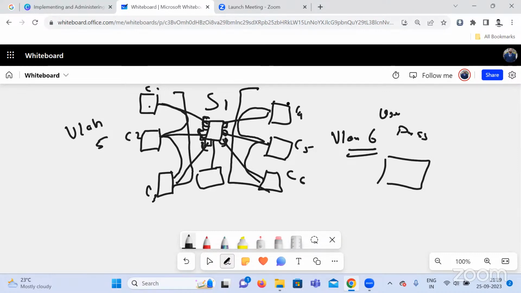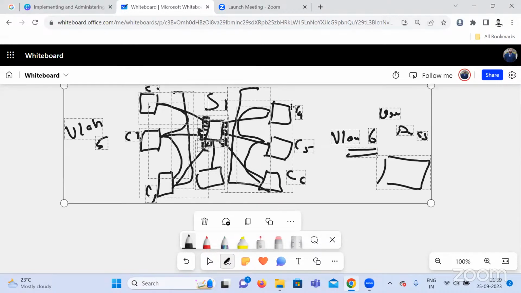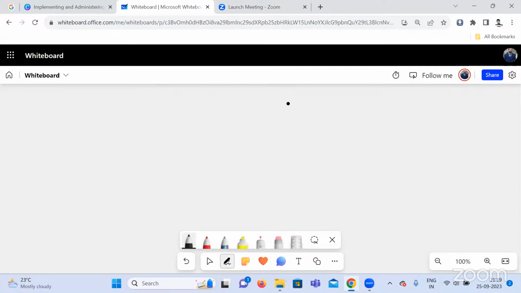Yes, sir, I understood about the switch. The router is only L3, L2 will not be there. I think so, router is only on L3, yes, correct. Right, sir. For switches we have L2 and L3, and at L1 we only have hubs.